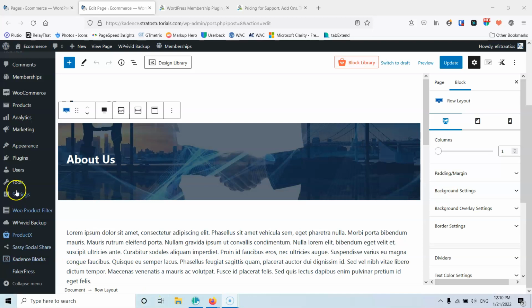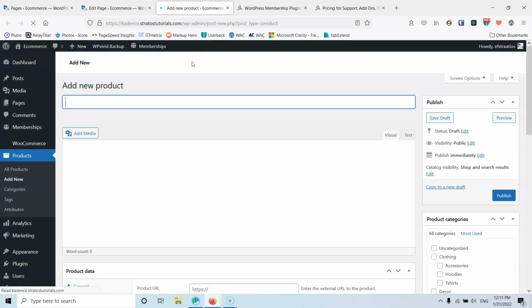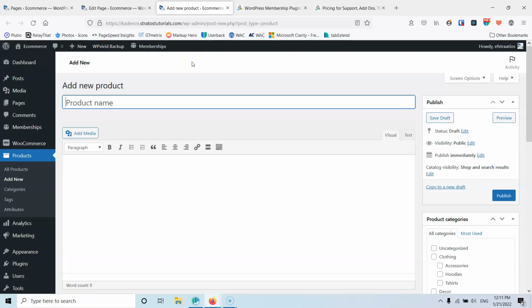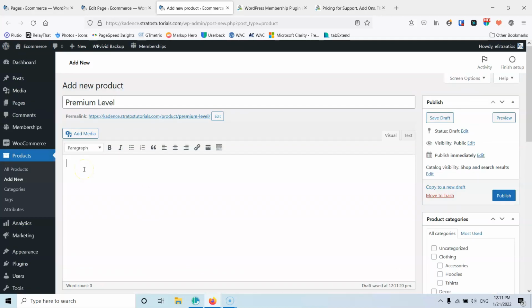Okay, next step is go into WooCommerce and let's go into the products and add a new product. So I'm going to create a level and I'm going to set a price for that product, and I'm going to sell it like it's a physical product from WooCommerce. So the product name will be the Premium level. And then you can set the description as you want, like a normal product inside WooCommerce.